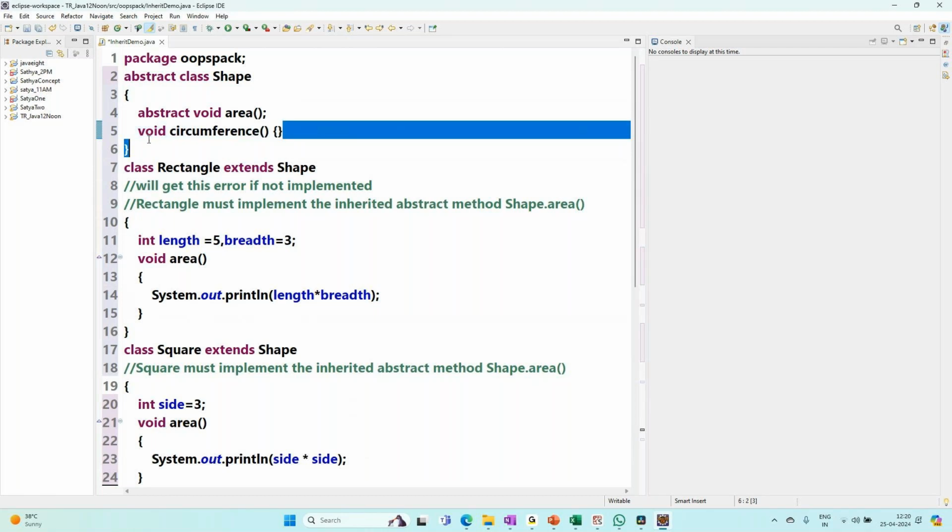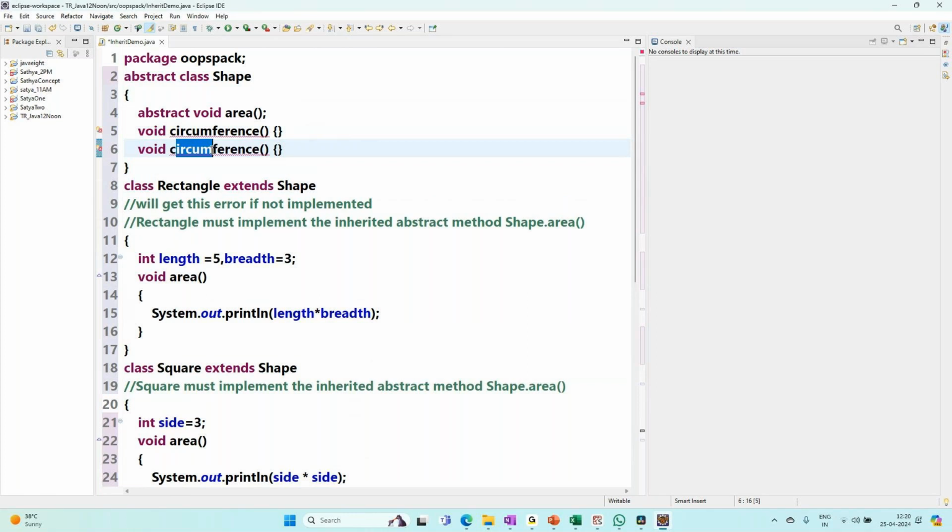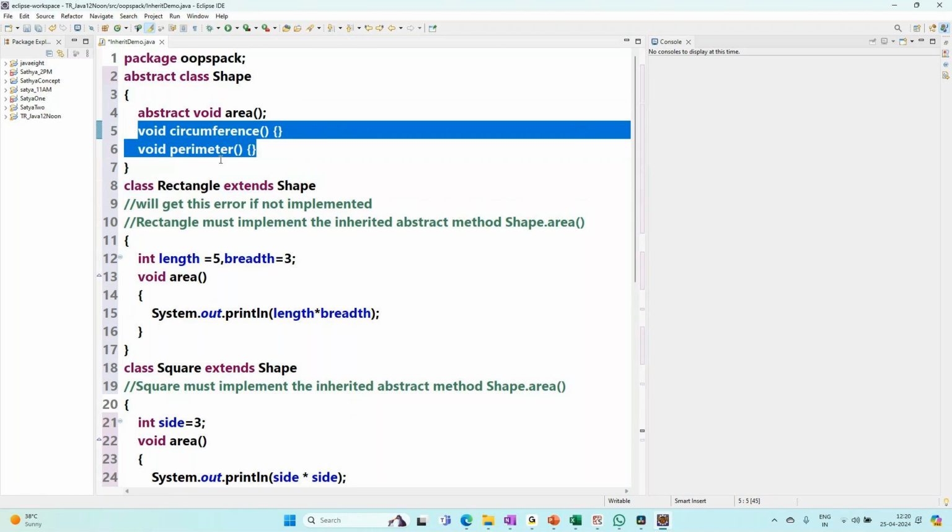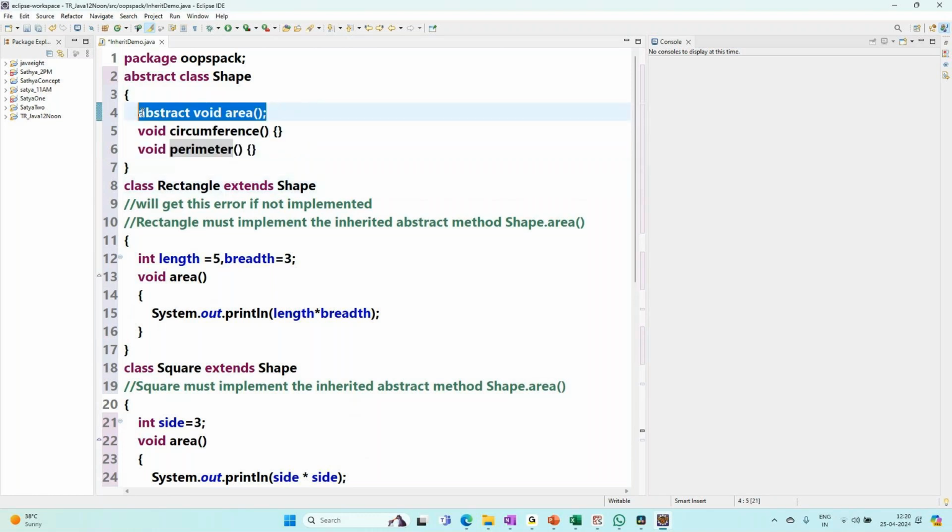Okay. Then what is the other thing? Rectangle. Now tell me about perimeter. Should it be abstract or not required? Not required. Why? Circle will not have perimeter. So perimeter may be common for rectangle and square, but circle will not have perimeter. Rectangle and square will not have circumference. So these are not common for all the shapes, but area is common for all the shapes.